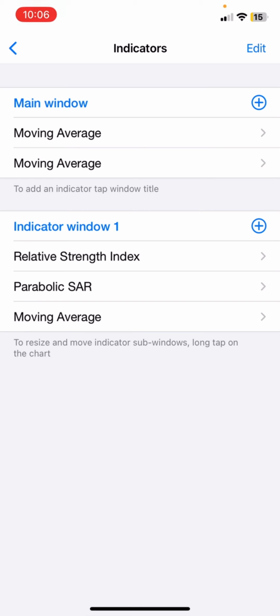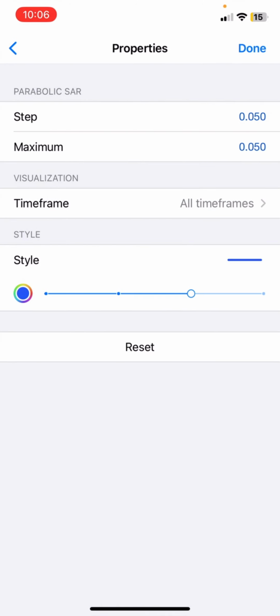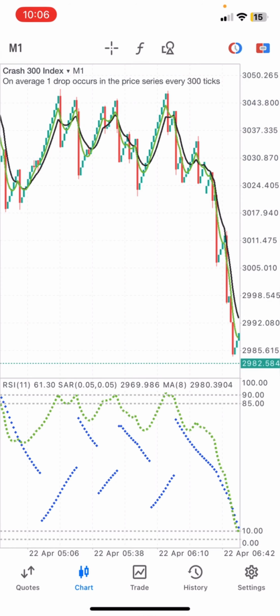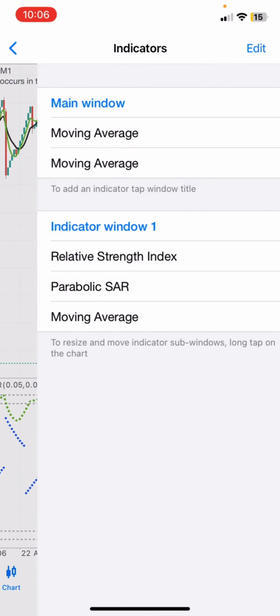Now moving on to the second indicator for indicator window 1, which is the Parabolic SAR. Once you add the RSI, it's going to be listed in your indicator window 1. So click on the indicator window 1 plus, and search for your Parabolic SAR. Click on it, and these are the properties for the Parabolic SAR. The start is 0.050 and the maximum is 0.050 also. Set everything up like this and click on done.